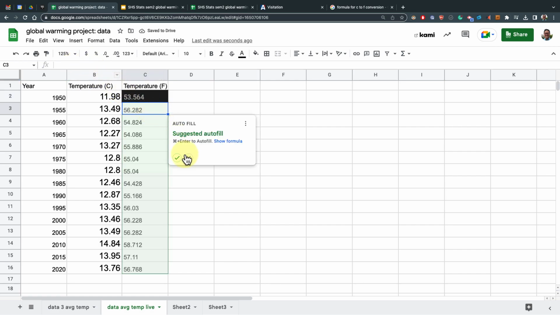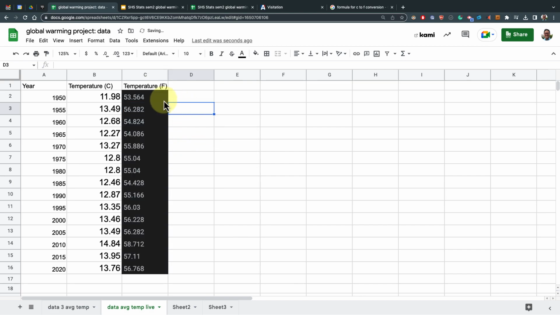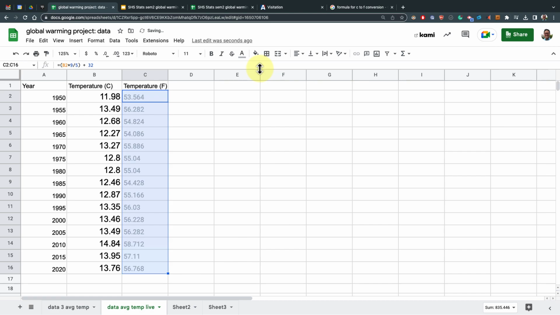And the nice thing is, it says autofill. If you want it to look like mine, black. Okay, let's just say yours did not do that. So again, if I want to delete these, hold down shift, left click, press delete. If you hold this one down, it's just going to repeat the formula. And now we've converted them all into Fahrenheit.